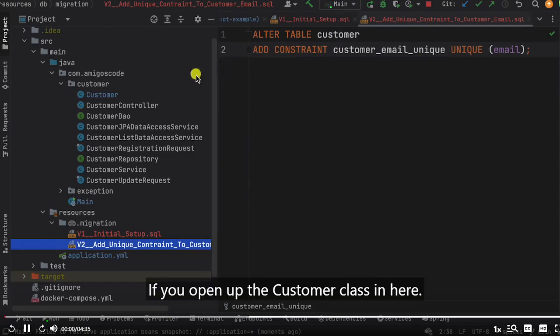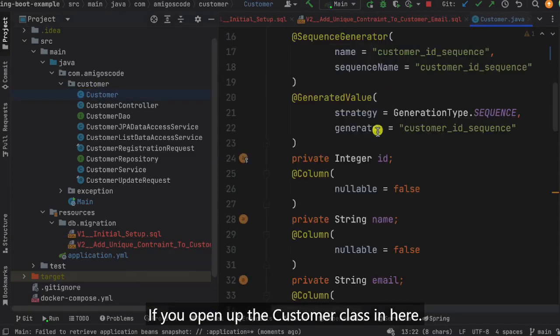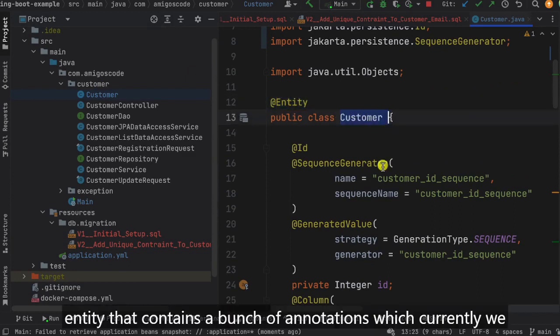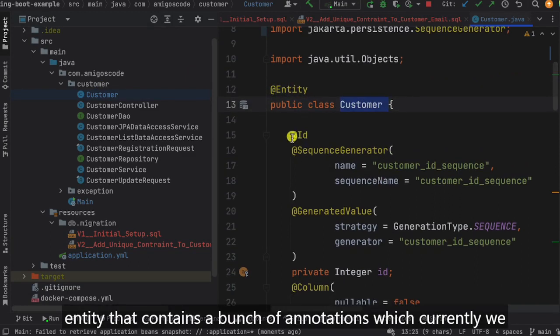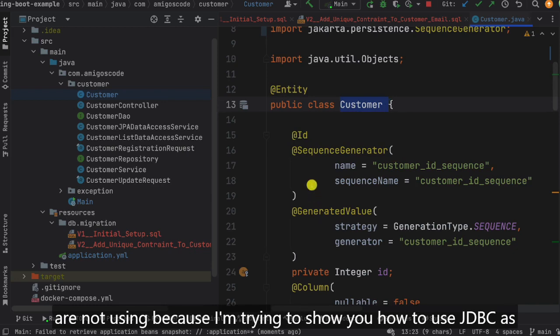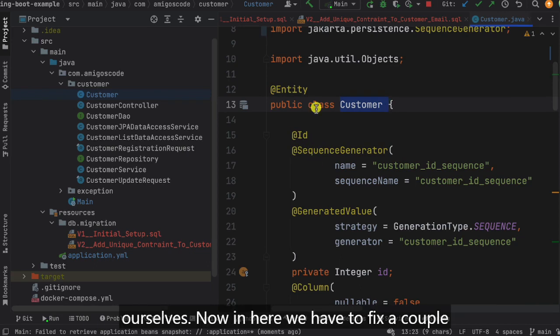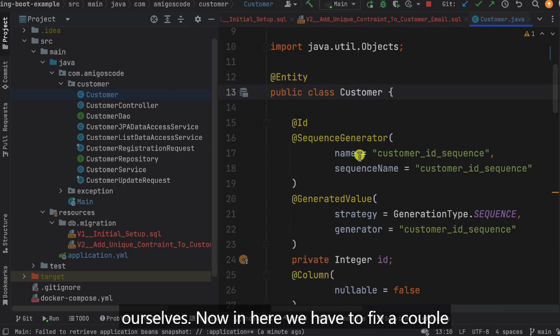If you open up the customer class in here, we have this class, which is an entity that contains a bunch of annotations, which currently we are not using because I'm trying to show you how to use JDBC as well as JDBC template. So we want to execute the queries ourselves. Now, in here, we have to fix a couple of things, right?